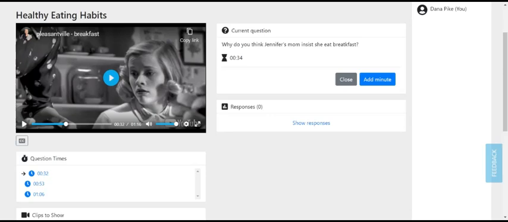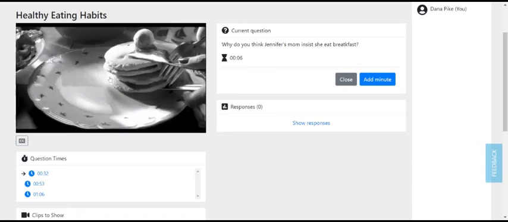So if you feel like your students need a little bit more time, you can add that minute. You can also show responses, which is a great way to inspire other learners, make sure they are responding in a way. You can also determine who's responding and who's kind of not really with the group, and maybe check in on those students. I'm going to go ahead and play it again.